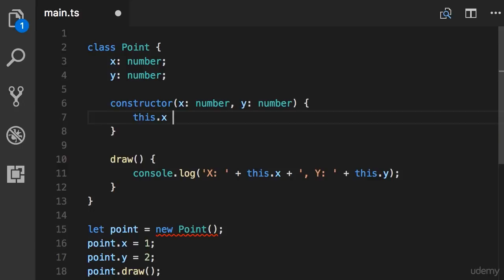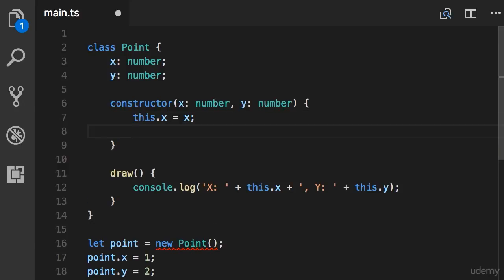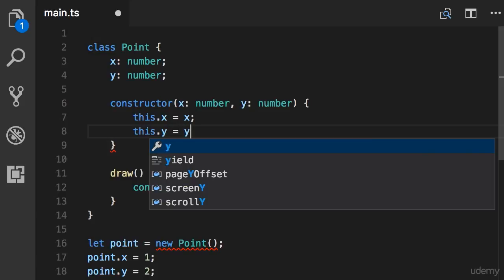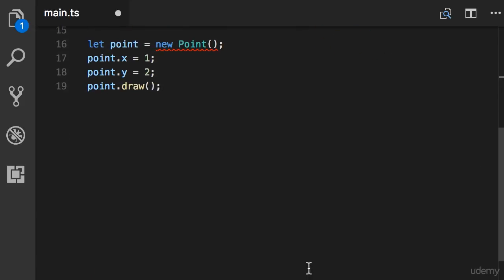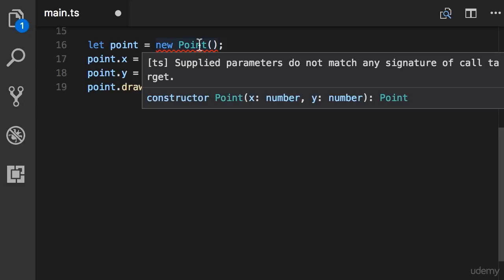This dot x, we set it to this x argument that we get here. And similarly, this dot y, we set it to y. Now look, we got a compilation error here. Because when creating a new point object, we need to supply these values. Look at the error. Supplied parameters do not match any signature of call target.